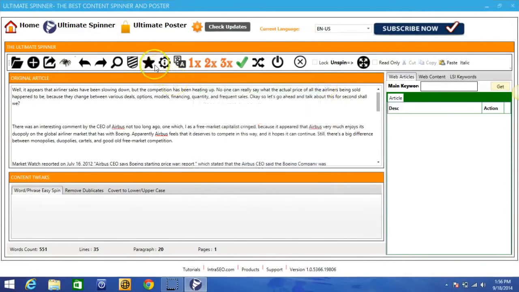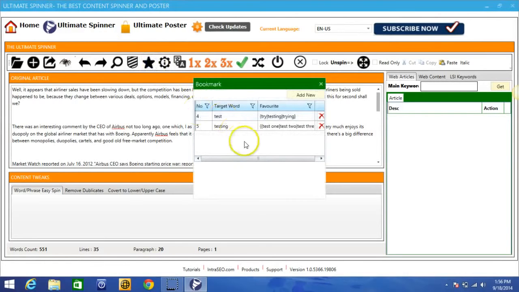We also have our bookmarking feature. This will allow you to set your favorite keywords that you want to be spun in a specific way. So if, let's say, you have the word test in every single article, it's always going to set these 3 keywords as the spun version of that keyword, or whatever it is that you set as your bookmark keyword. And you can add an unlimited amount of bookmark keywords, and it will always spin to your liking based on what you set in here.